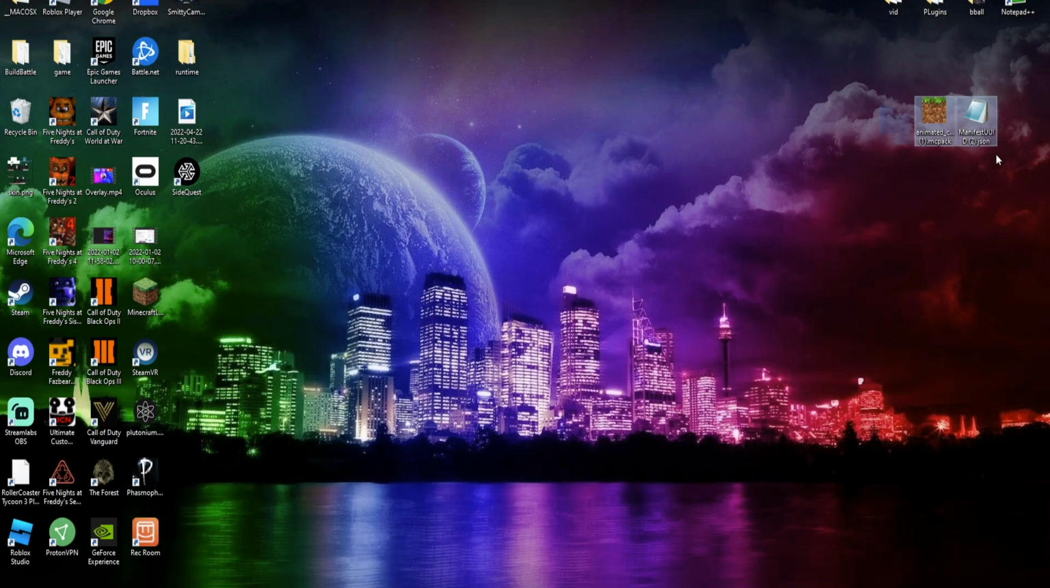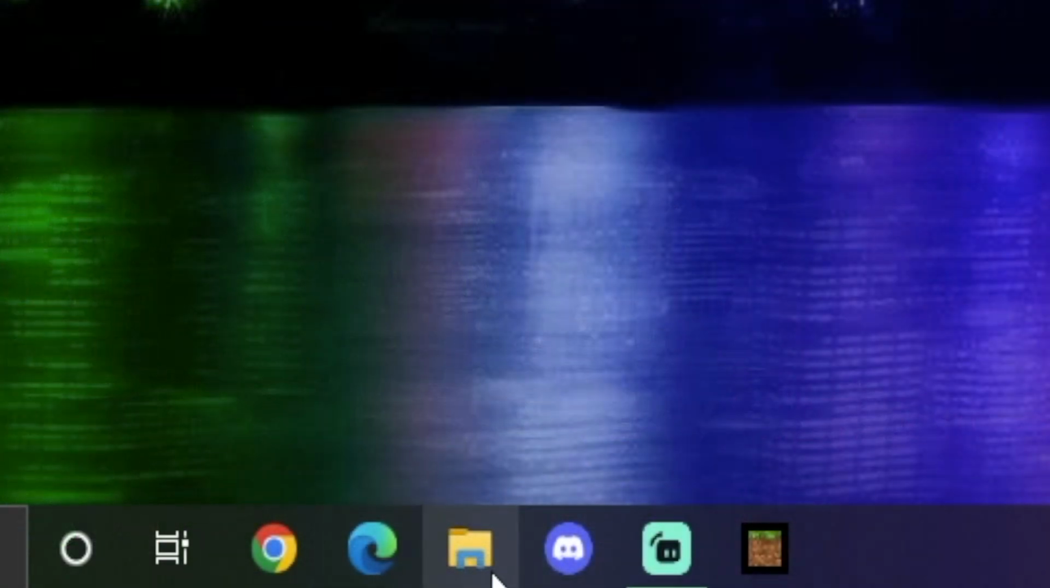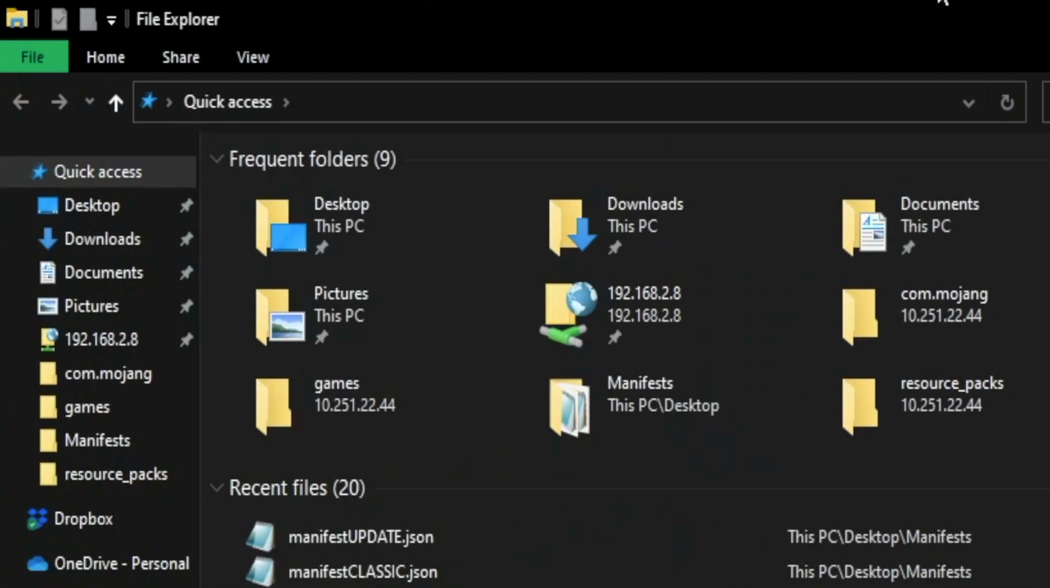So now what you want to do is access your File Explorer area right here. So it's right here. You click this button on the bottom, it says File Explorer. You can search it, you can also type in This PC, whatever, but you want to go ahead and press on this, and it will bring you to this screen right here.